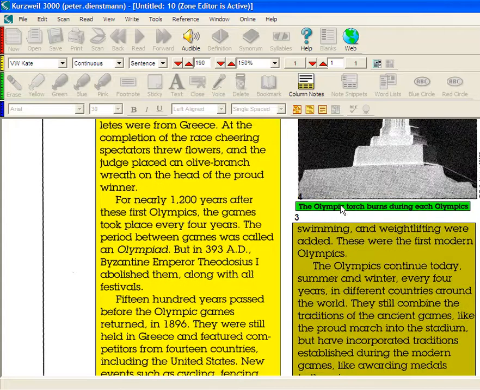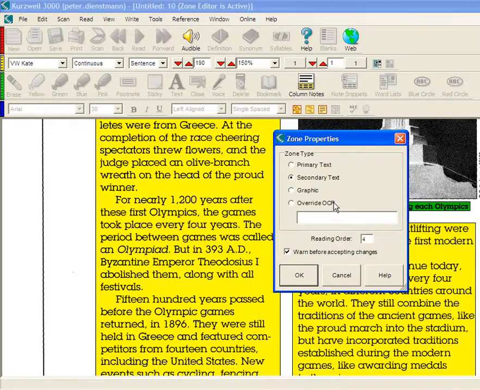This is number 4. If I double click on a zone, or actually click twice, doesn't have to be rapidly like a regular double click, I can change a couple of things. I can change this to secondary text, which means it won't be read automatically. It'll only be read if I click on it. And I can also change the reading order to a 2-digit number, because that method I showed you before only works with a 1-digit number.